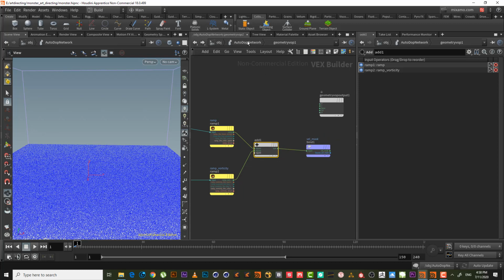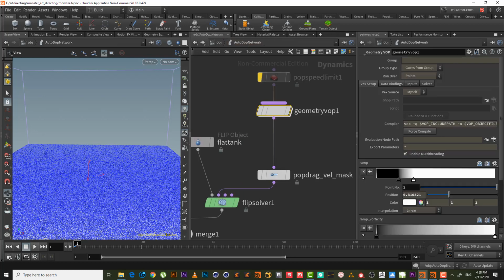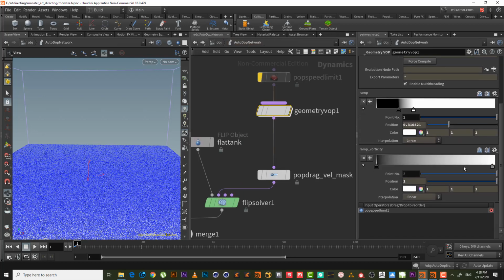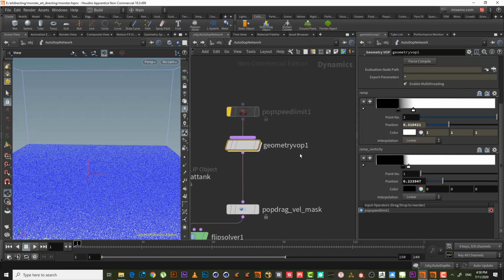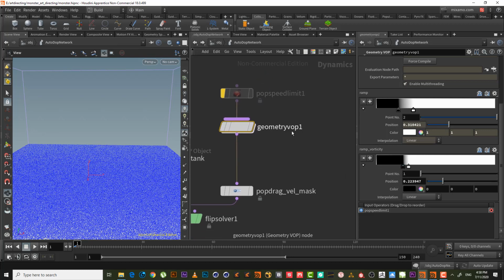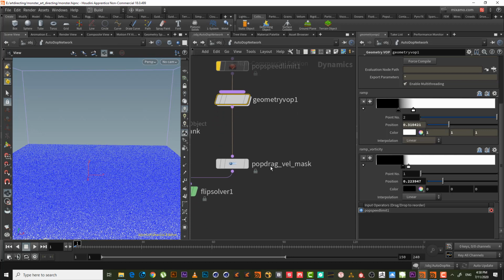Let's go back. Let's remap it, maybe as we did earlier, like this. So now we control the vorticity as well. Okay, right, we control both now, the vorticity and the velocity. We'll make it slow.